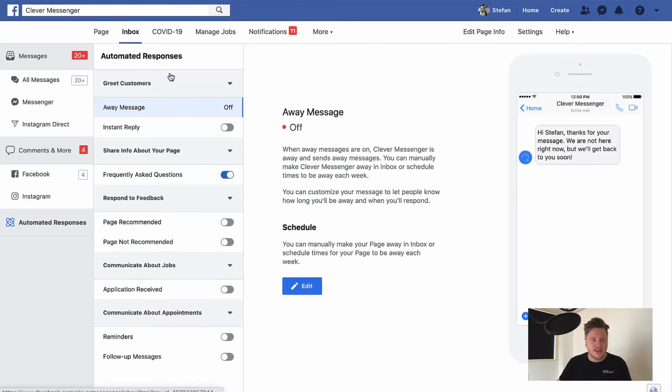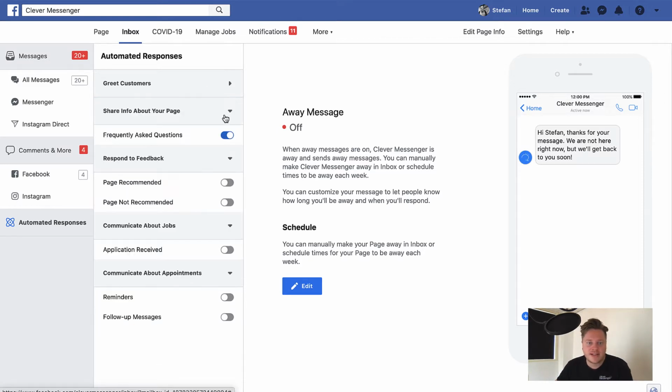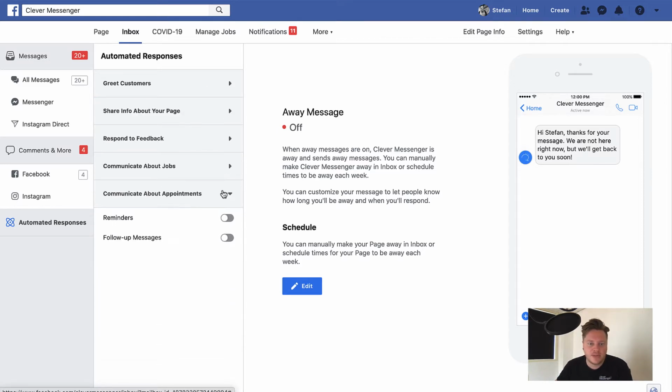I got it open right here, and then on the inbox on the left you have this section called automated responses. Now this opens up this page right here, and it has a couple of things I already opened. So you can actually greet customers, share info about your page, respond to feedback, communicate about jobs, or communicate about appointments.